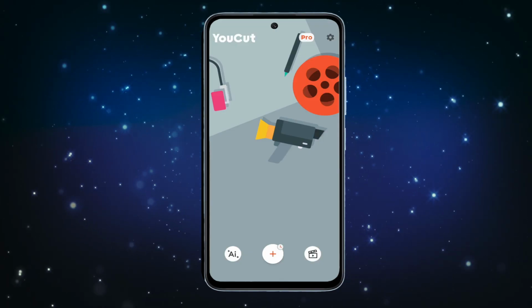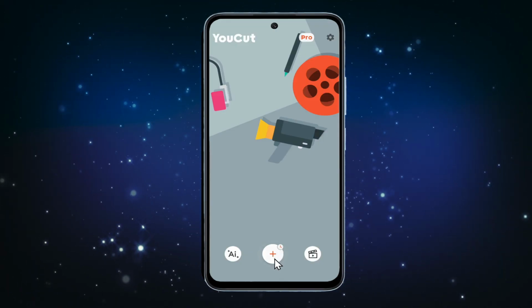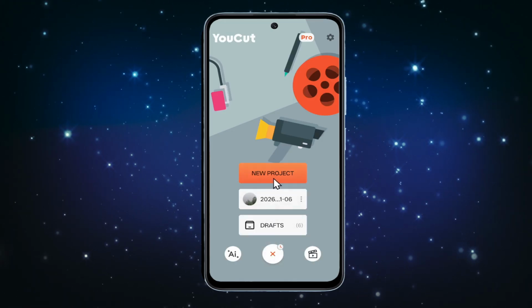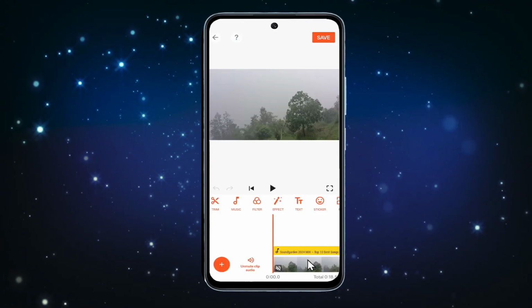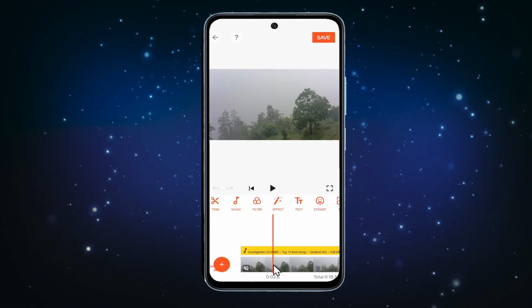First of all, open up the YouCut app on your device, and once you are taken into the home page, you can tap on the plus icon to open up your recent projects or create a new one by tapping on New Project. Once you import your video files, you will be taken into the editor page. Here you can make your desired edits.